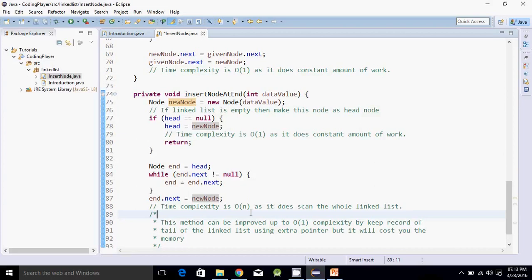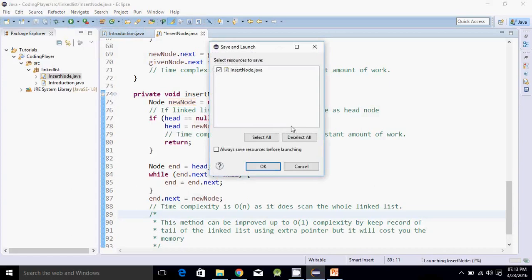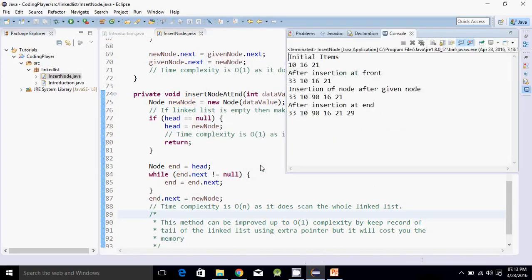So let's save it and run it. Yeah, we get it inserted as we wanted: 29 is inserted at the end of the linked list. Here is our output after insertion at the end.